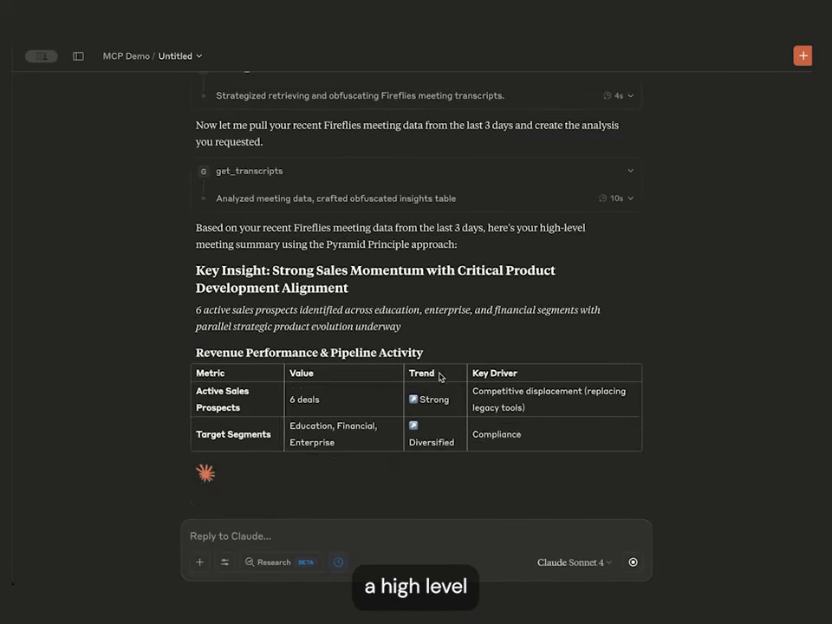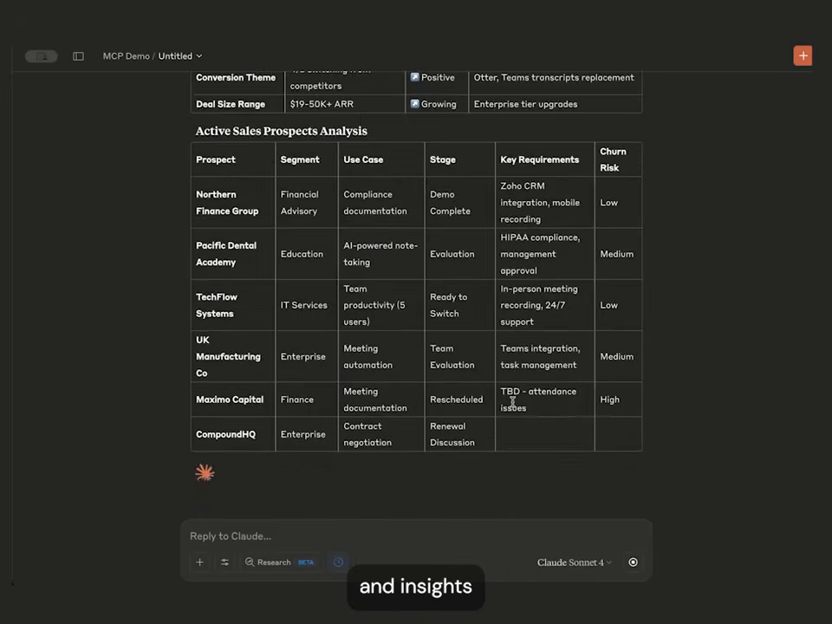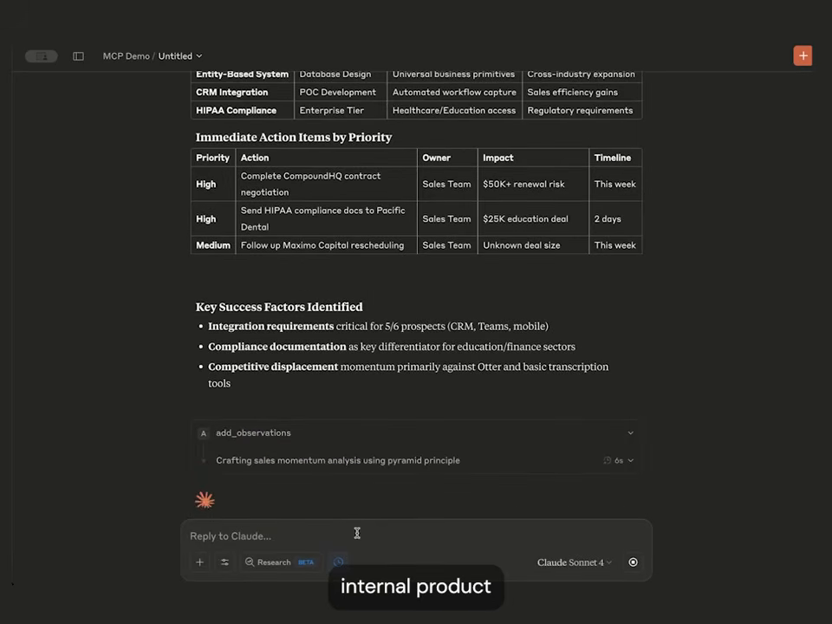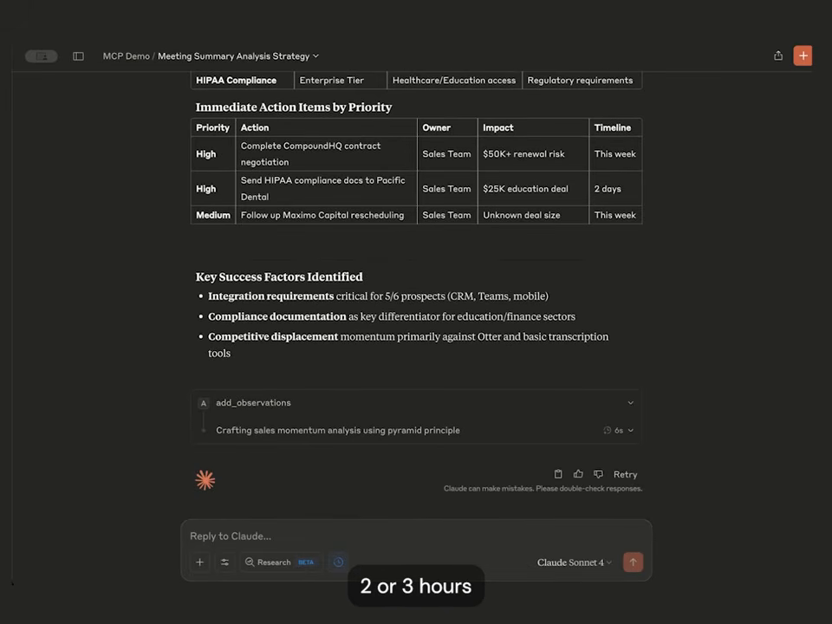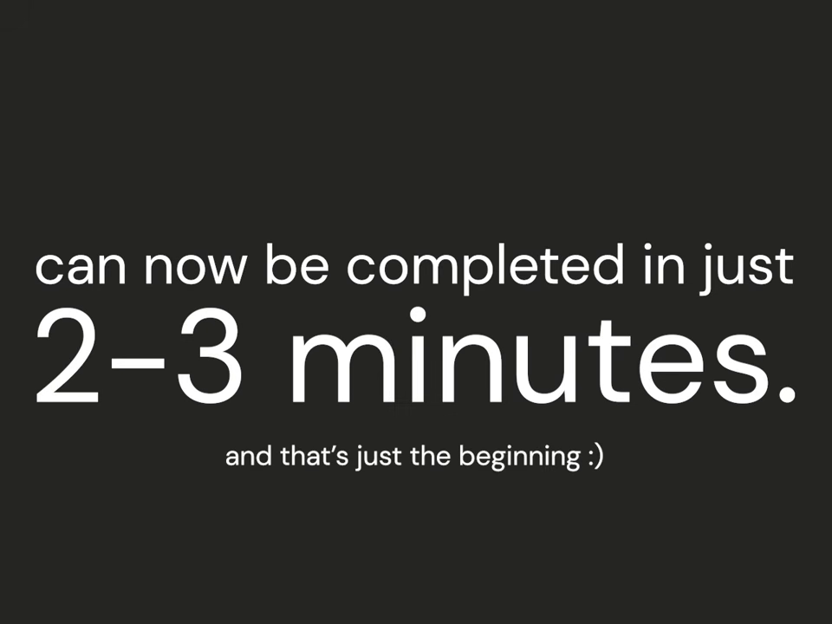It then provides a high-level overview of trends and insights from sales calls, internal product development discussions, and immediate action items sorted by priority. A process that used to take 2-3 hours every Monday can now be completed in just 2-3 minutes. And that's just the beginning.